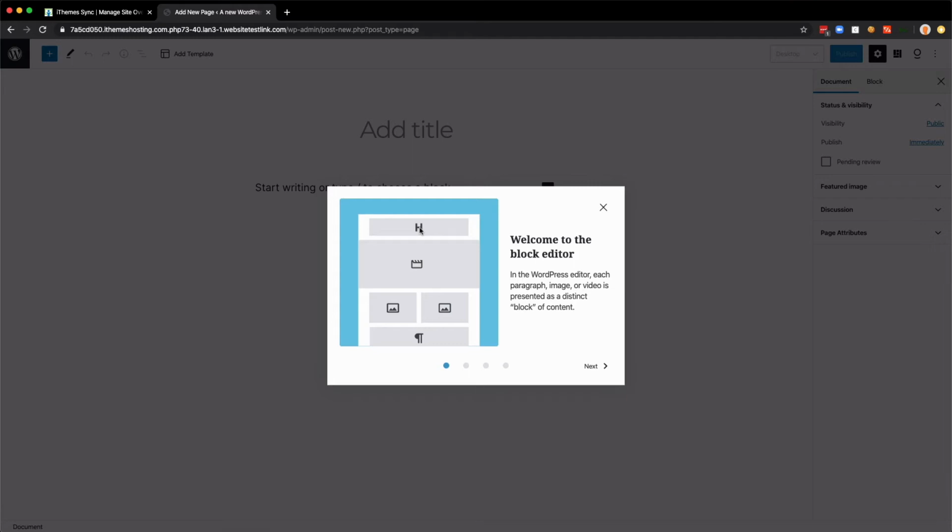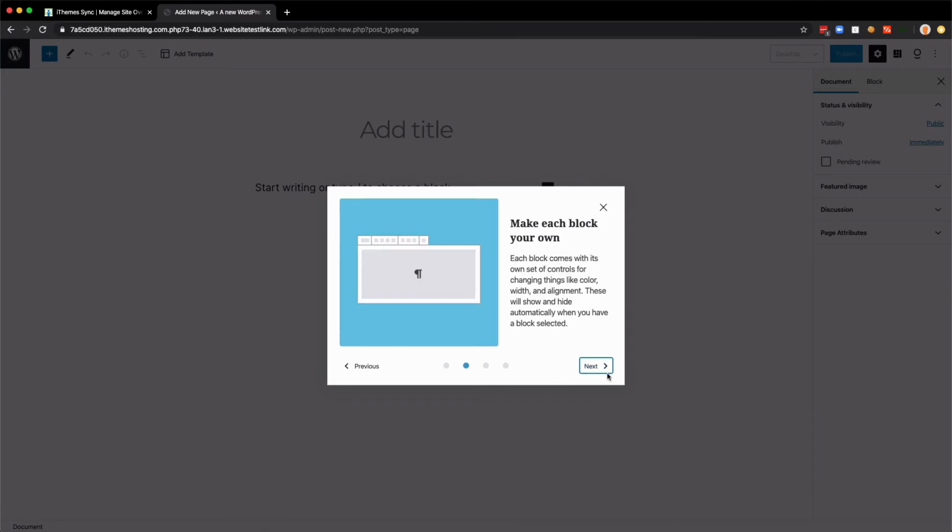So you're going to notice two things about this video. One is you're going to notice this welcome to the block editor. This is a little onboarding thing for the first time you're using the block editor. It's going to walk you through, hey, this is the WordPress block editor. Each paragraph, image, video is presented as a distinct block of content. You can make your own.